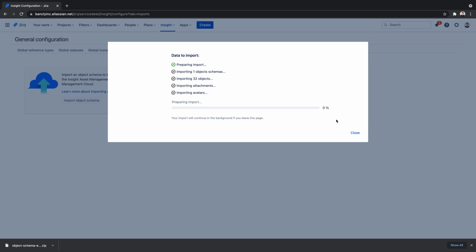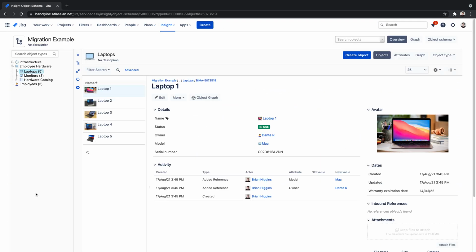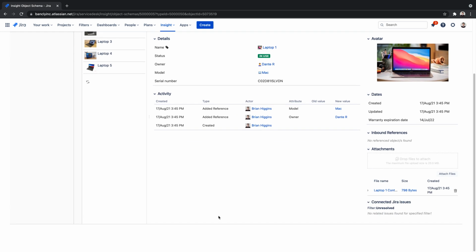Now that we have our object schema imported, we can see that the object type structure, objects, images, and attachments have all been migrated. You can repeat this process for additional schemas.